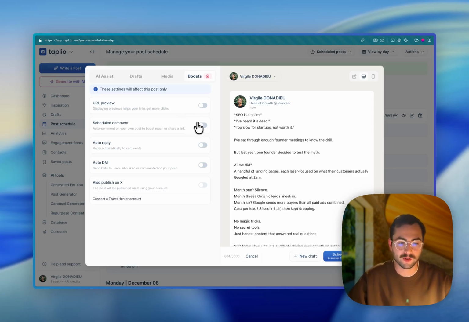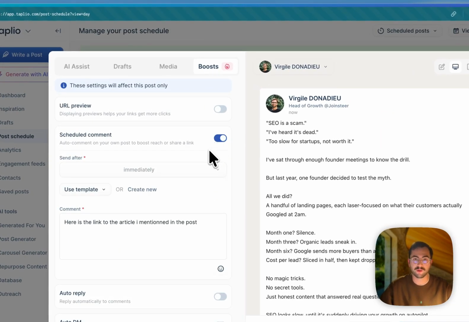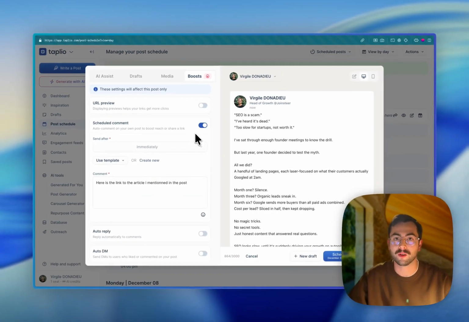The first one is to schedule a comment. This is especially useful if, for example, you want to share the link to something you have mentioned in your post and to send it as the first comment of your post.